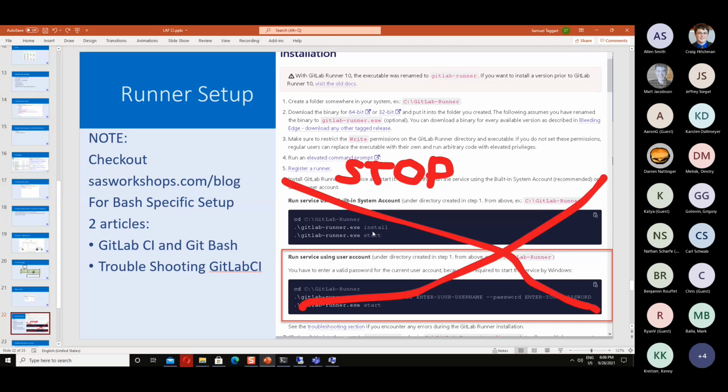The problem is if you run it as a service, you can't watch what's going on, so you won't see things opening up. So you can't watch it open up LabVIEW, and if it gets stuck on a dialog or something, you won't know.